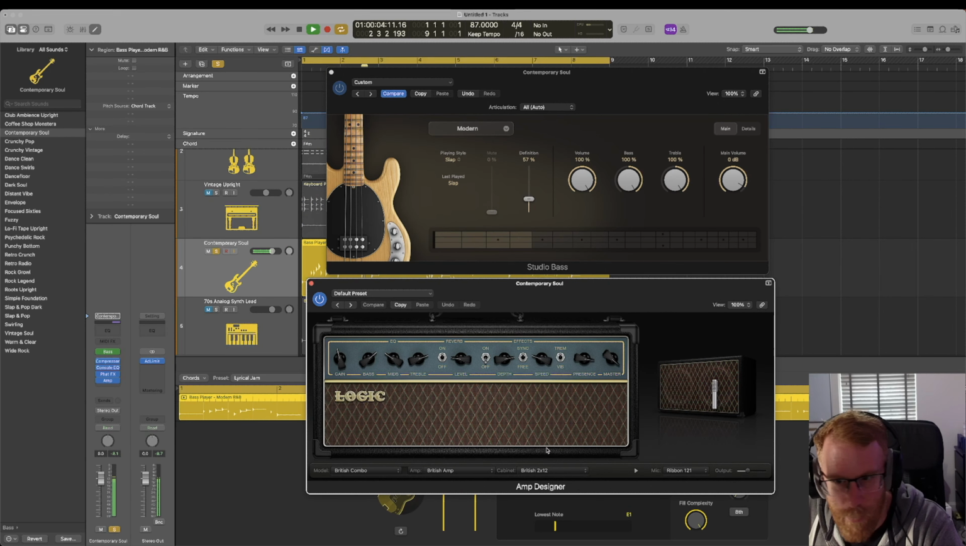Not the best amps in the world, but you can make it very convincing. For sure.